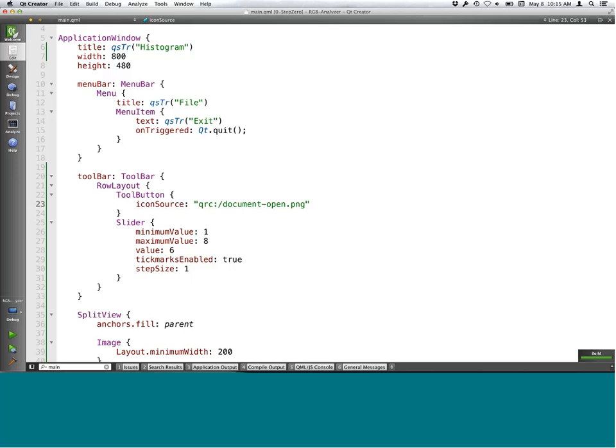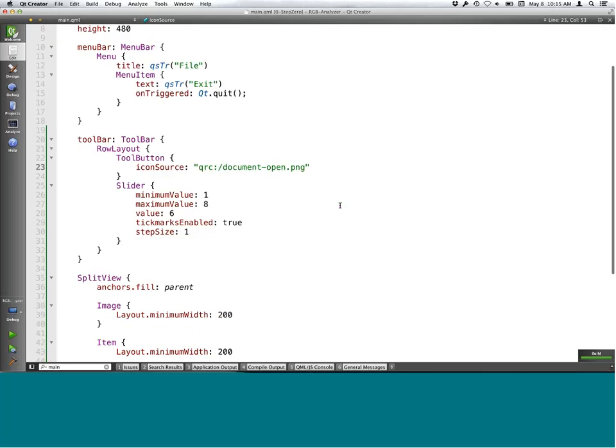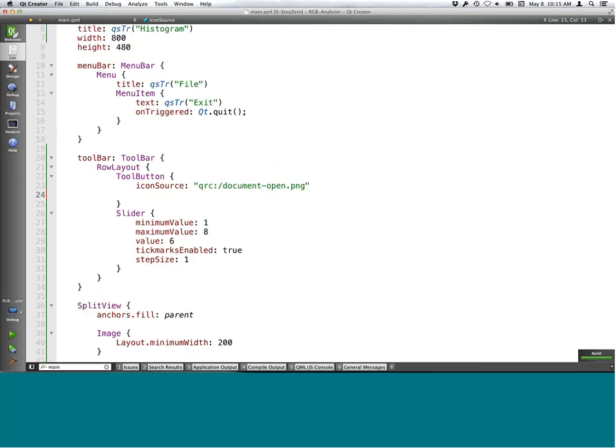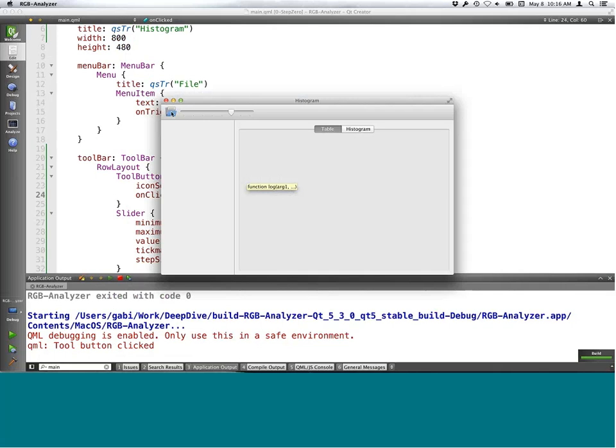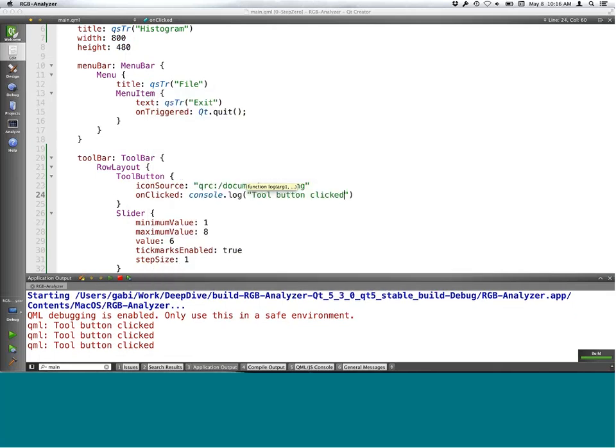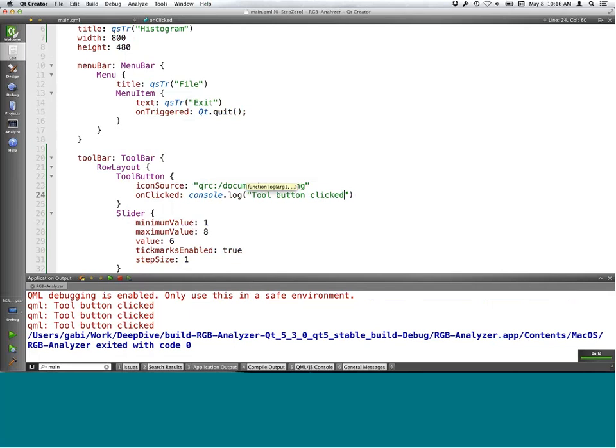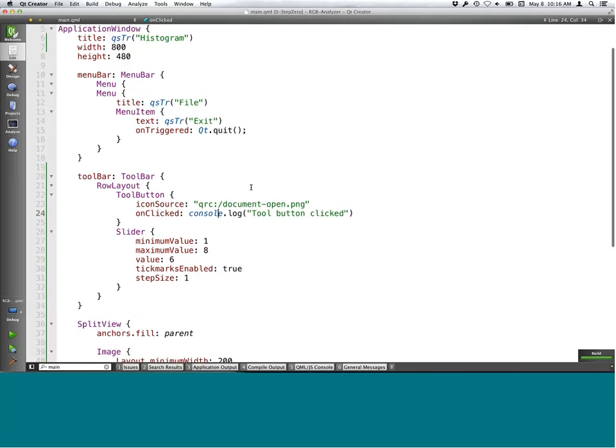Let's see now how we react to the UI. For the tool button, for instance, we have an onClicked signal, a bit like the mouse area. So if we connect to the onClicked signal of the tool button, then we can say, okay, tool button clicked. We run it, and yes, it's working. But remember, this is our open file tool button.